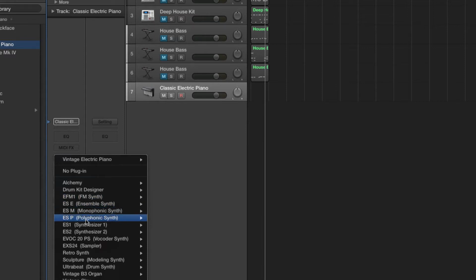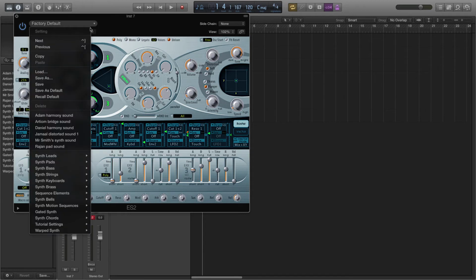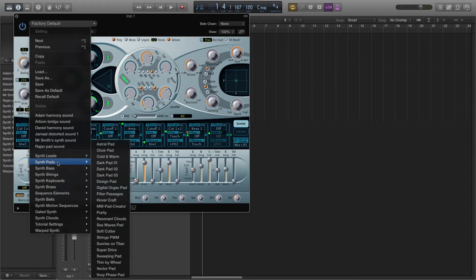I'm going to choose this one, the ES2 synthesizer, and a stereo version. As soon as I select that, the synthesizer comes up and it looks really complicated. We don't need to worry about this right now. You'll get to learn about this if you do A-level music technology, and you learn a little bit at Key Stage 4 as well. But all we need to do is come up to its drop down menu, because we're going to select a sound that someone else has already made for us. We need to choose a synth pad sound.